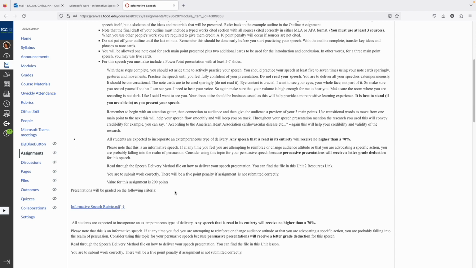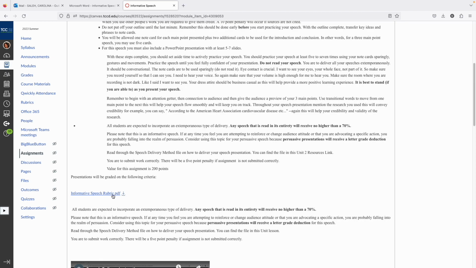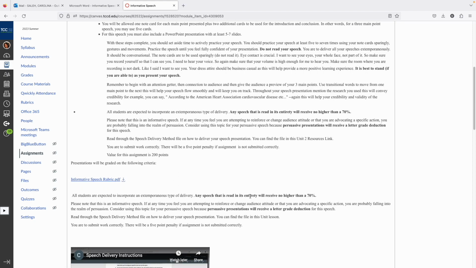Value for this assignment is 200 points, and this is the rubric that you can click on to see what to look for and how you're going to be graded. Again, any speech that is read, I stress this, will receive no higher than a 70%, and that's if all your other areas are correctly done.